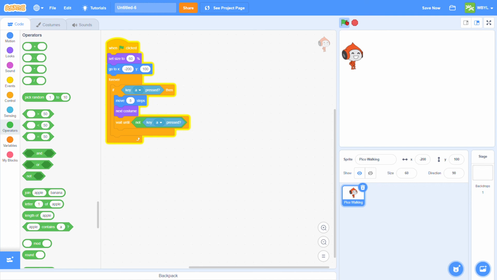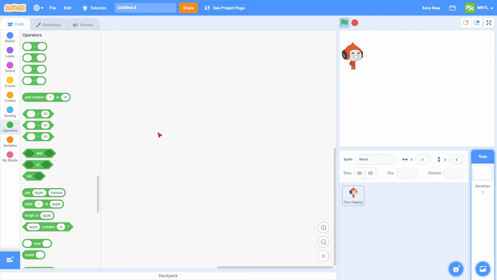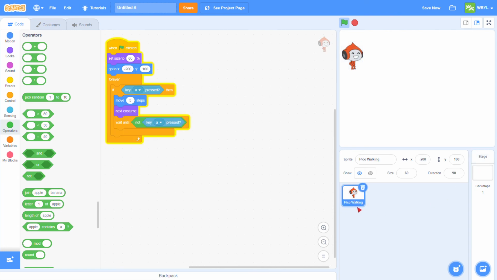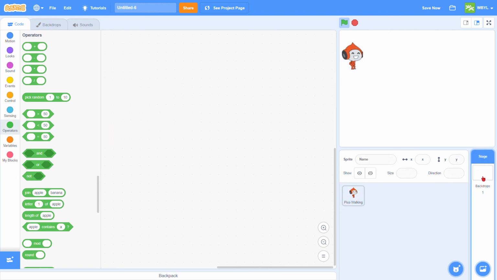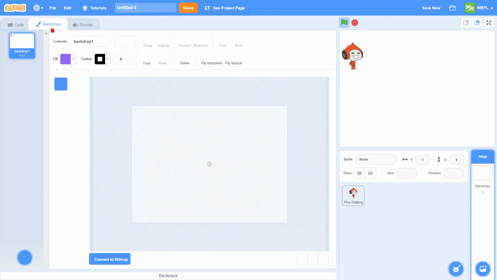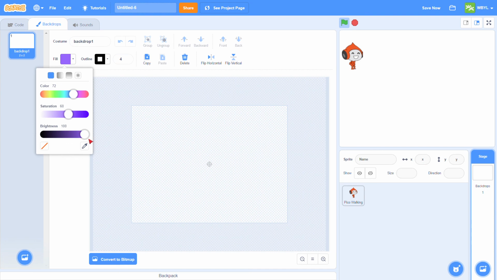That's good, but we're also going to need, this is kind of a boring background, so I'm going to go over here to backdrops. Make sure whatever you're working on is going to be highlighted blue. So right now I'm working on the backdrops. It's highlighted blue over here. If I'm clicked on Pico, he's highlighted blue. I'm going to go to my backdrops right here, and let's pick what color we want our track to be.